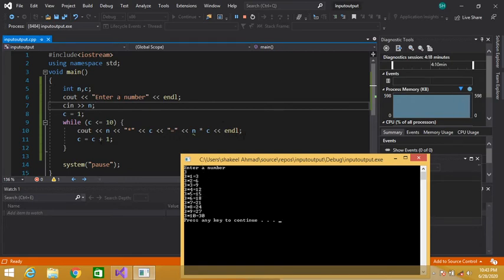New line. C contains 4, 4 plus 1, 5. So 5 is assigned to this C. So control will again check this condition. 5 is less than 10, yes. So this condition becomes true. The control will again enter the body of this loop. n contains 3, 3 multiplied by 5. C contains 5, so 5 is displayed. Then the equal sign is displayed, and then 3 multiplied by 5 is equal to 15. So the result of this expression is 15, so 15 is displayed here.